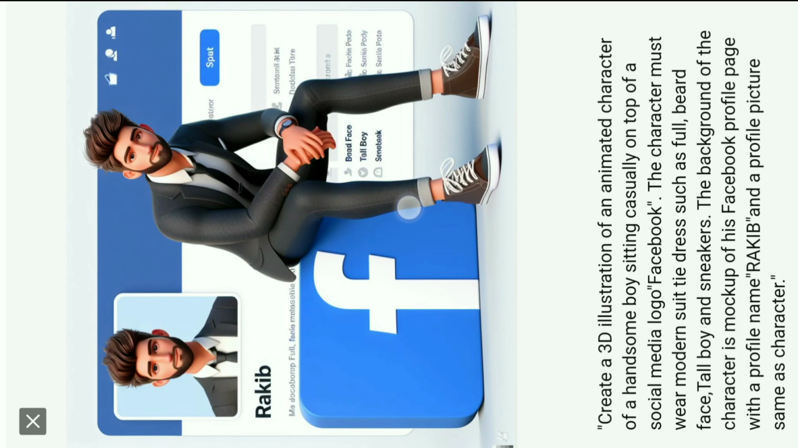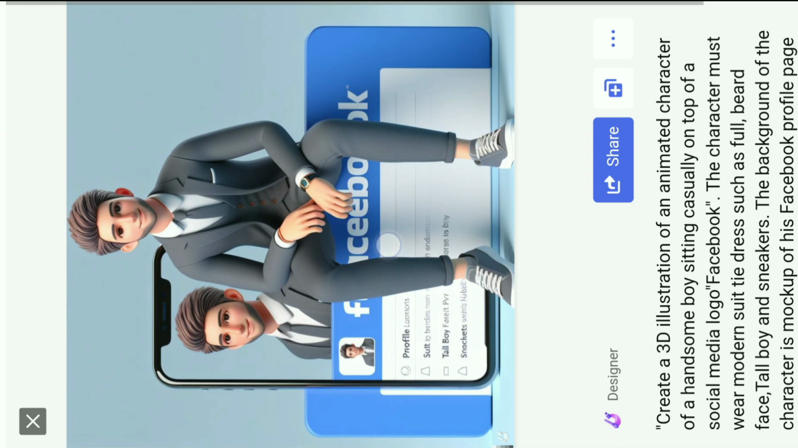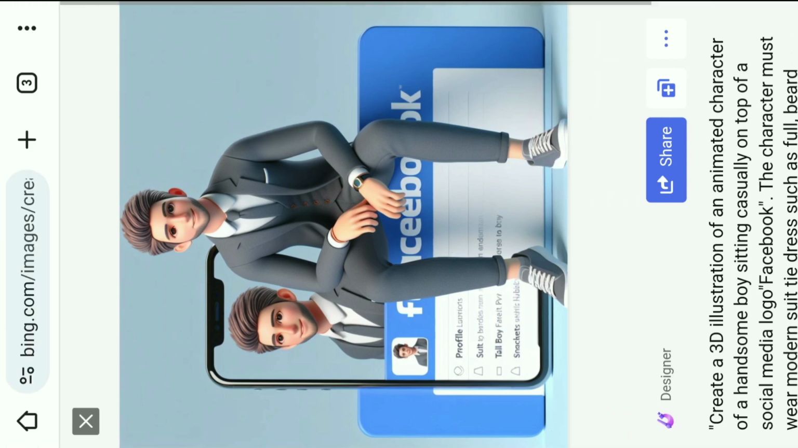If you want to download this picture, you just click on three dot icon and click on download. After that you can see this picture is downloaded.